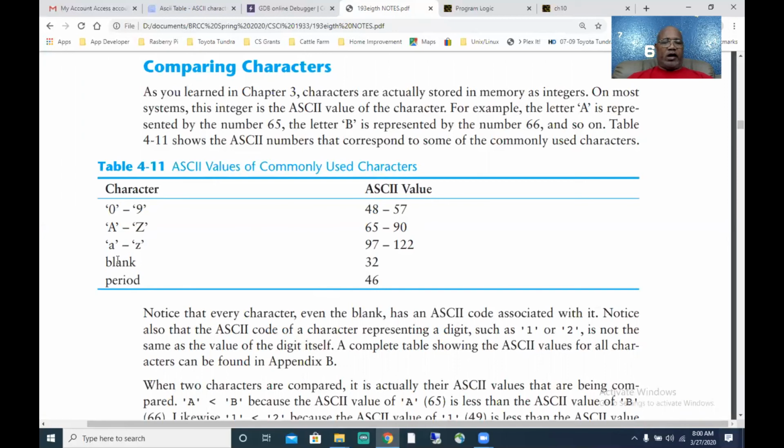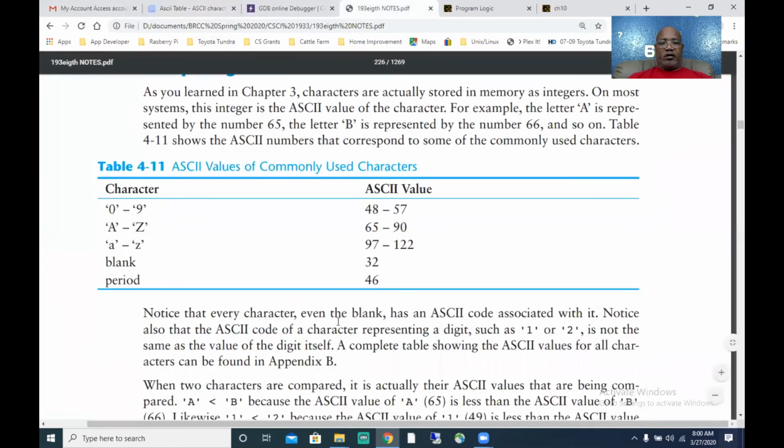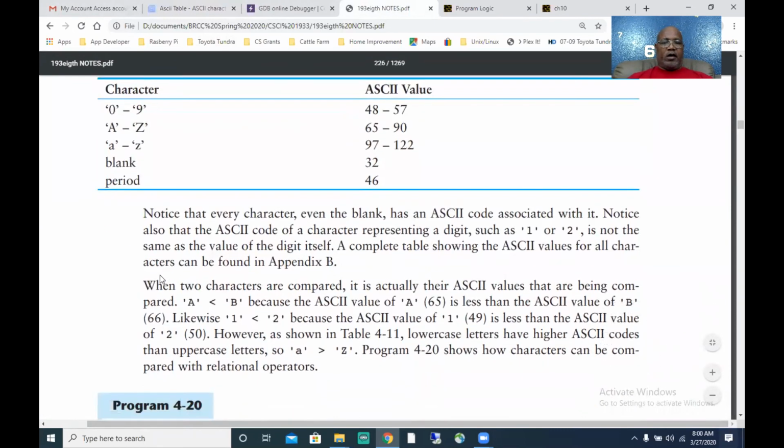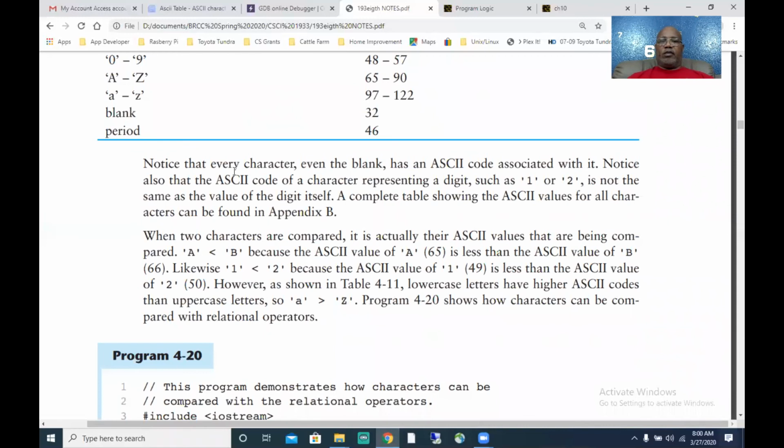We know that all these different keystrokes would have a value. So let's look for the blank in the ASCII table. I think blank was 32. See here, a space. A space is a blank, value 32. The period is 46. So it's just showing you that those are the ASCII decimal values for these character values. It's noted that every character, even the blank, has an ASCII code associated with it.